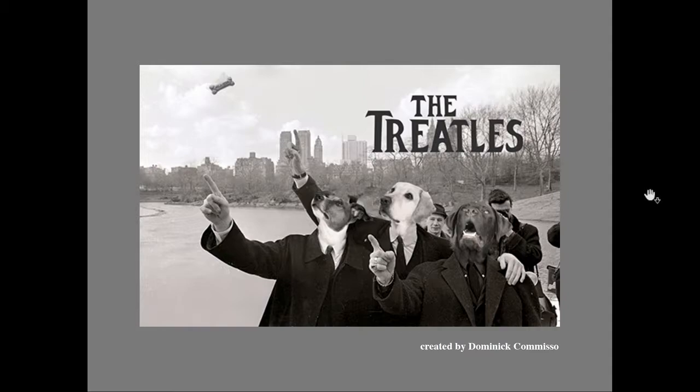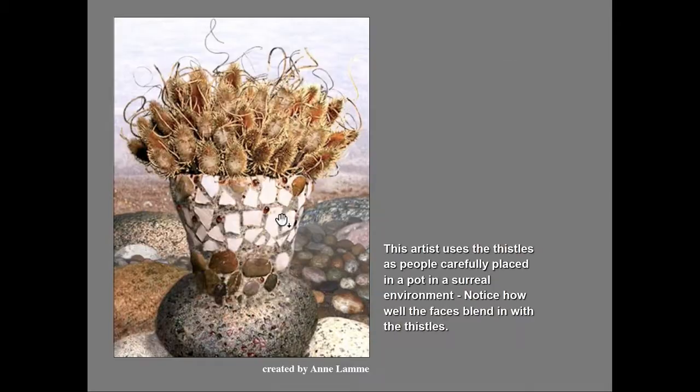And this is Dominic Camiso from last year. He did the Beatles, but he replaced all their heads with dogs and called it the Treatles. Metamorphosis. Some of these are really quite old, but every year I switch things in and out, and some I just can't get rid of.